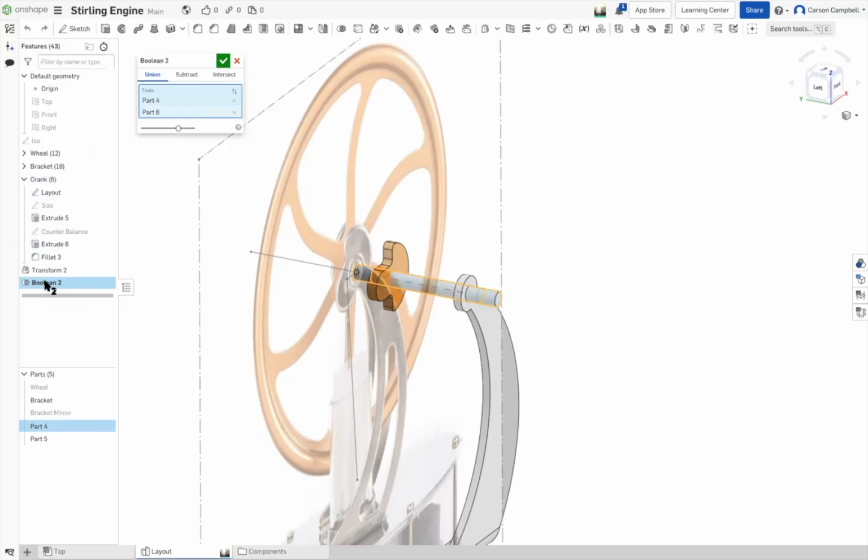Okay, exit out of that because I'm still not sure what's going on. Exit out of Boolean. Double click transformation. Transformation thought it was moving everything. Transformation is now assigned itself to move the shaft. We don't want to move the shaft, so cancel that. Cancel part 4. No. Double click transform 2.